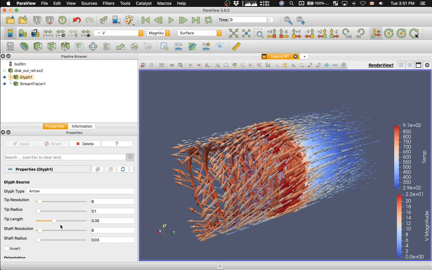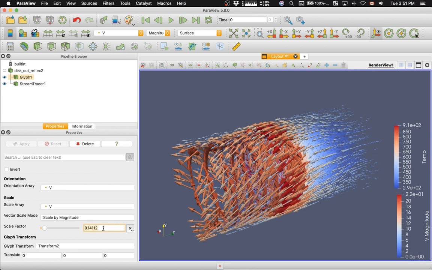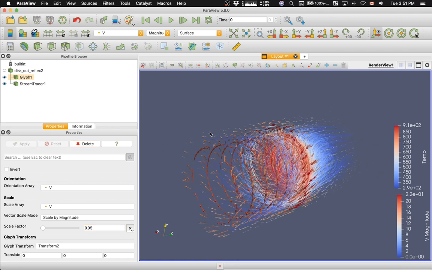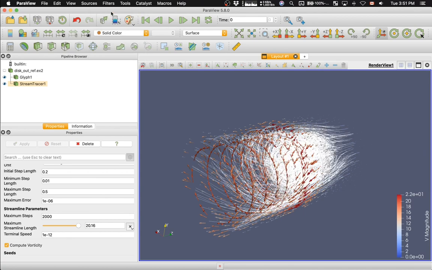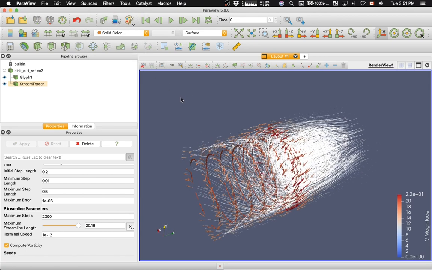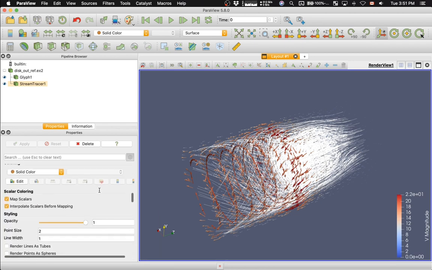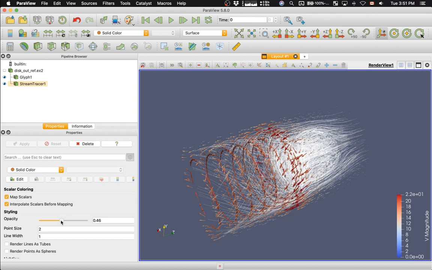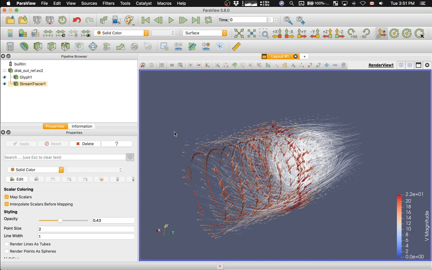So let me make the glyphs smaller, where I'll need to modify the scale factor right here. Let me change it to 0.05, for example, and I click on apply. So here we go. And then let me change the color of the stream tracer lines. I will color them with a solid color. Here we go. And let me actually make them semi-transparent. I change the opacity of the stream tracer lines like that. And as you can see, both representations, the stream tracer lines and the glyphs, agree with each other. They show the direction of the velocity field at each point.